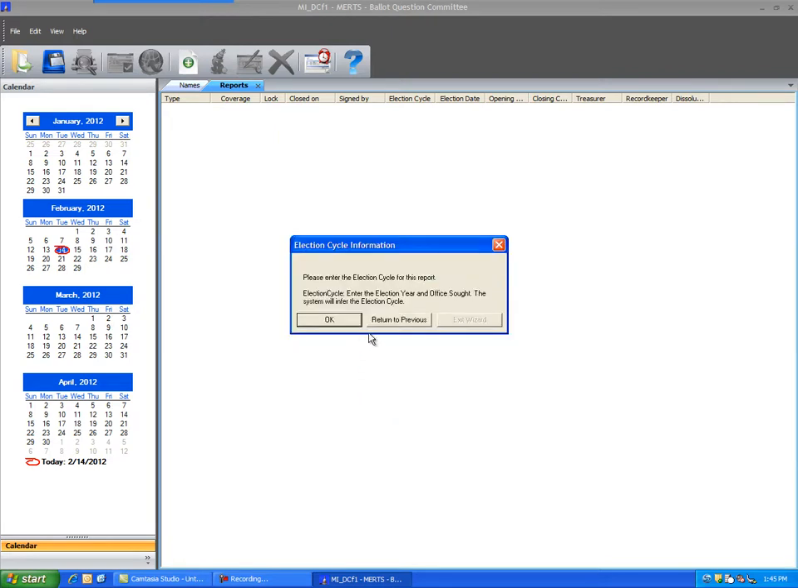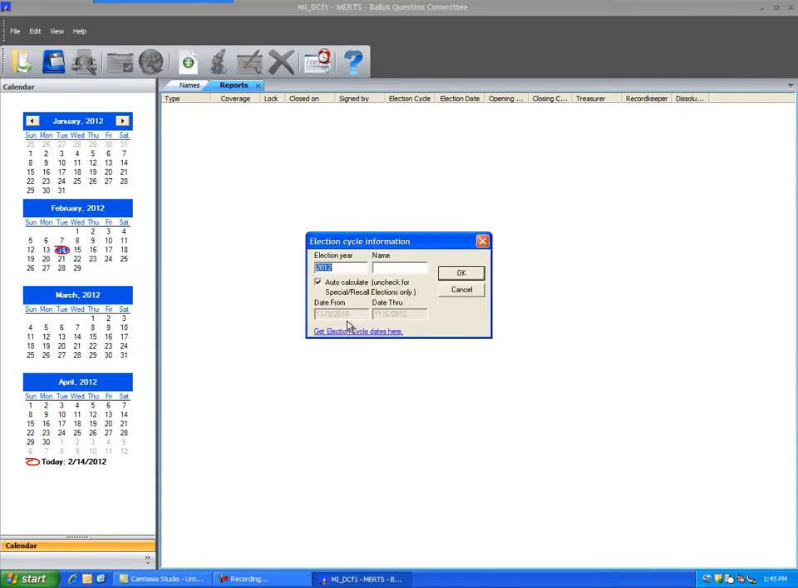If a mistake has been made at any time in the Setup Wizard, it is possible to return to the previous screen by selecting the Return to Previous button. Select OK to continue.